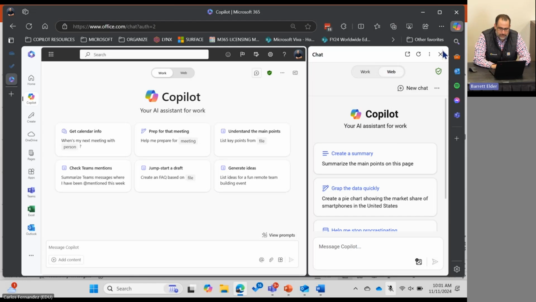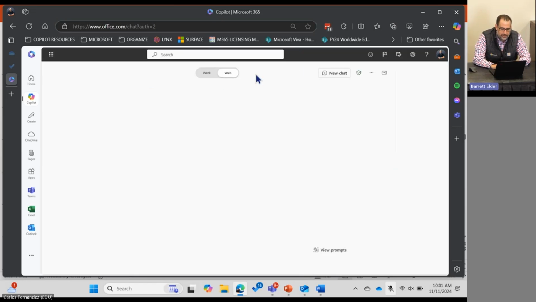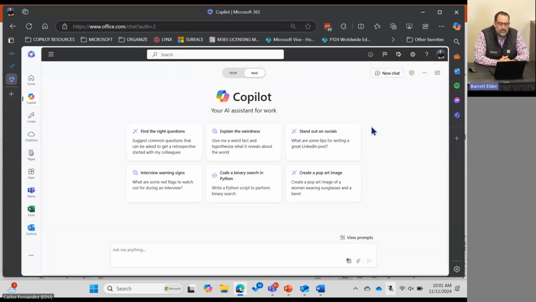So the first thing I'm going to do is, your screen might look just a little bit different than mine. I'll try to make mine look as similar as I can to yours. All right, so I went to office.com/chat. And what you're looking at over here, once again, mine might look a little bit different. Like you might not have this little toggle between work and web. That's how I know I have access to M365 Copilot. So M365 Copilot will let me switch between work, which is grounded on all things University of Alabama, or web, which is just grounded on the web.